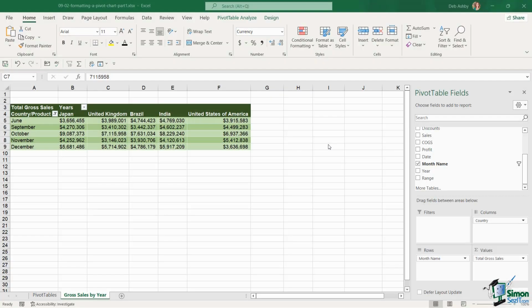In the previous lesson, we started talking about pivot charts and how you can pick the appropriate pivot chart for your data. And in this lesson, we're going to create another pivot chart, and then I'm going to show you some of the techniques you can use to really format that pivot chart and make it look good.